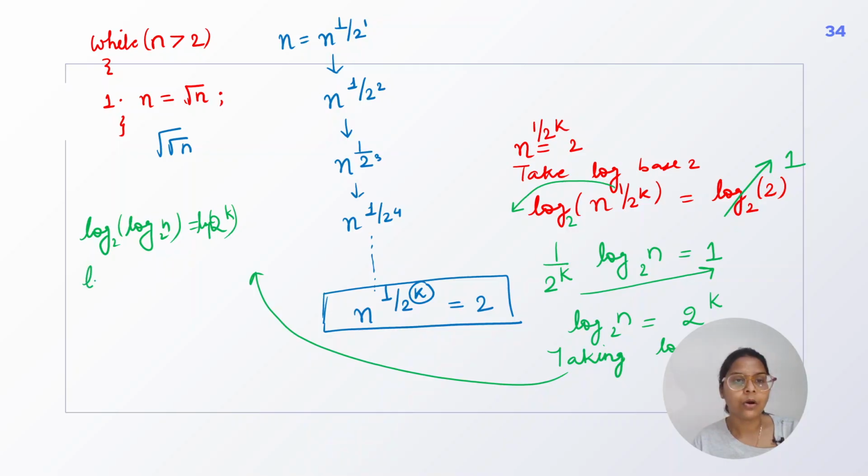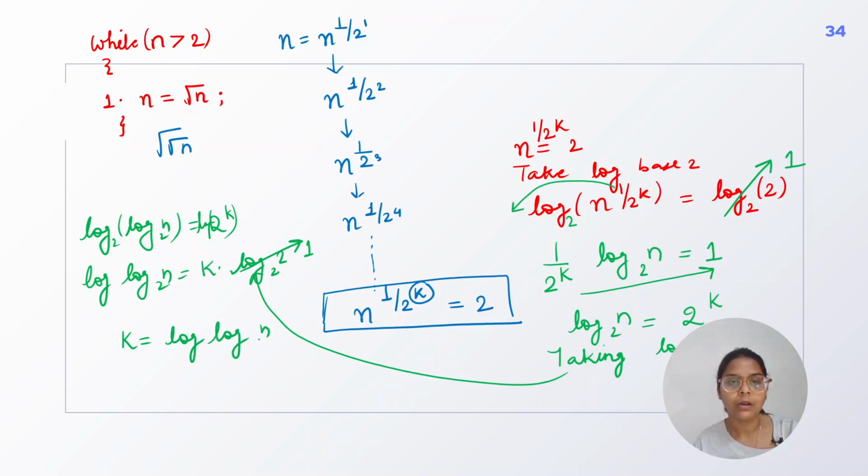So this is log of log n base 2 is equals to k, which comes in multiplication, and it will be log 2 base 2, which is equals to 1. So the k value, the number of times this instruction will execute, is log of log n base 2. This is the number of times. So whenever you see any instruction like n equals square root of n, you can directly say the time complexity for the instruction will be log of log n base 2, right?